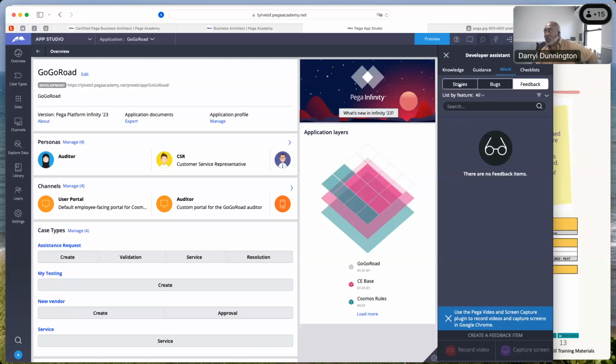So if you want to create a story, let's look at a story. Click on the plus, and you create a story.